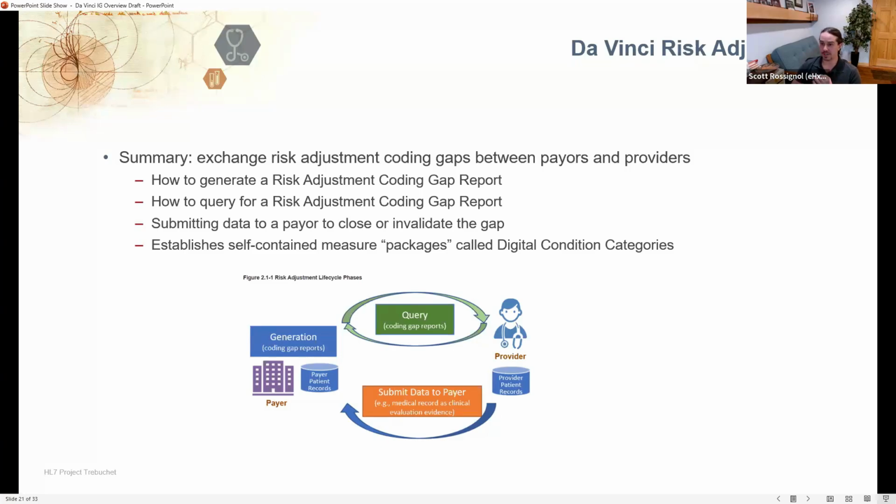What it also allows you to do is actually change data in most likely the payer system to push gap information, so you can close that gap or maybe invalidate a certain gap as needed. So it allows both organizations to sort of maintain and manage those care gaps.